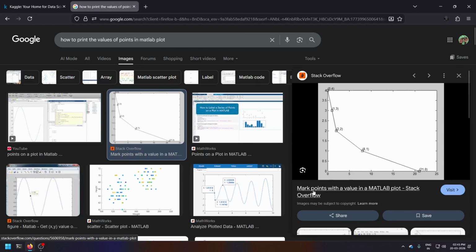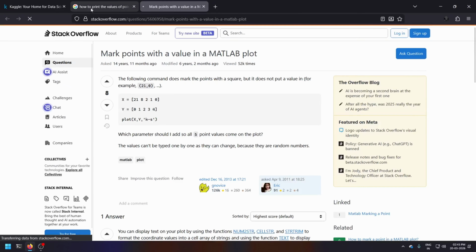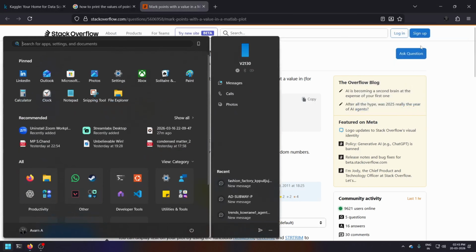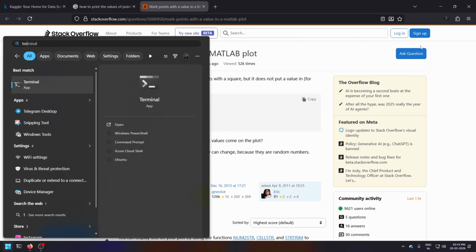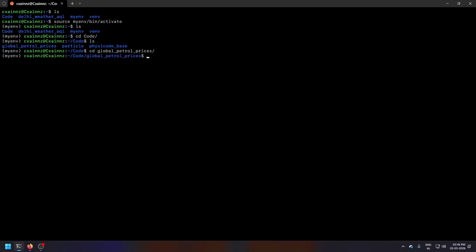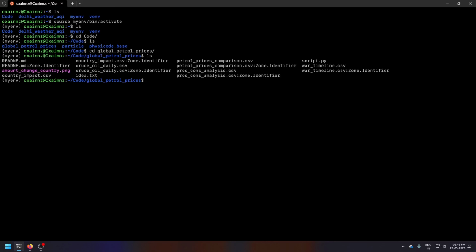Okay, so I have a Stack Overflow point. Let me first open my terminal, open my Ubuntu, because that's how things will go on. Let me see. Okay, bin activate now. Now I'm again in the folder where I want to be.